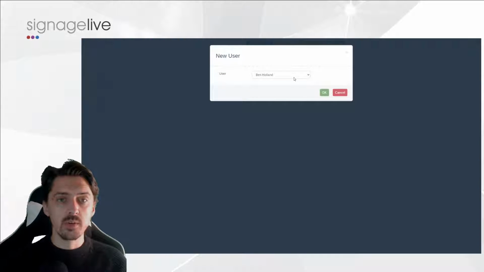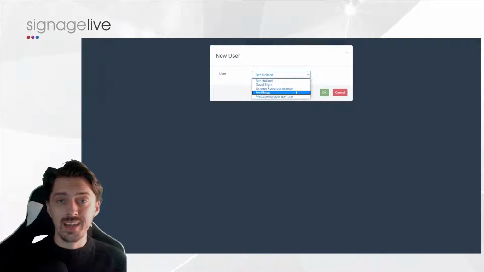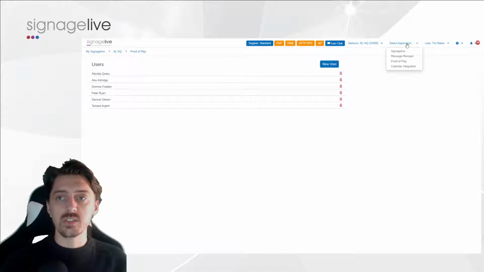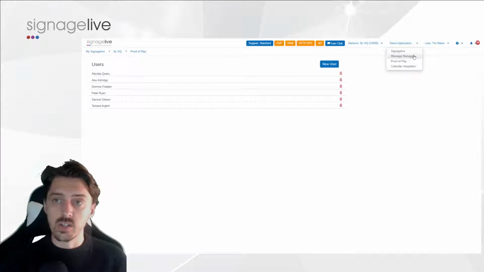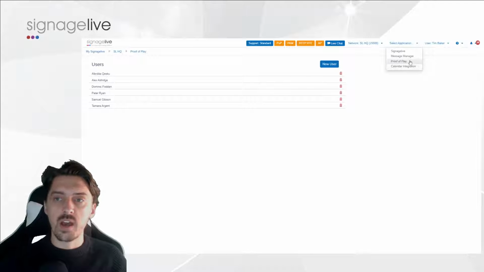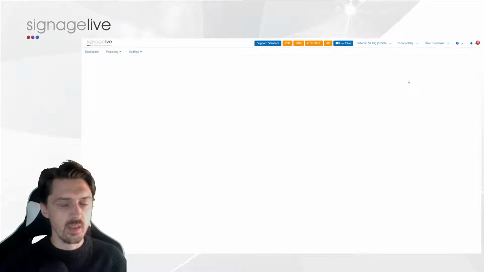They can go to new user, select any of the users they've already added to Signagelive, and that will then appear as a user in the proof of play. That user, when they log into Signagelive next, will then be able to go to the selected applications. They'll see the standard apps that they normally can manage, like Signagelive, Message Manager, calendar integrations, whatever that might be, but they'll also have the proof of play dashboard.